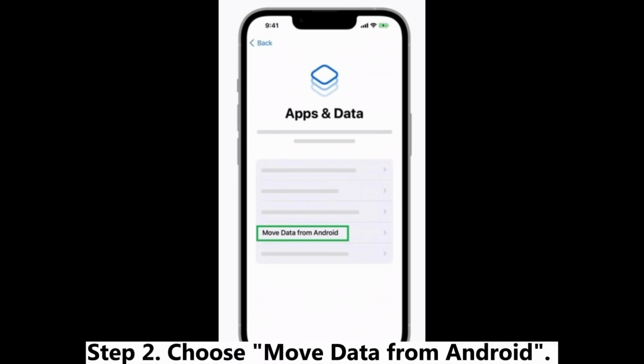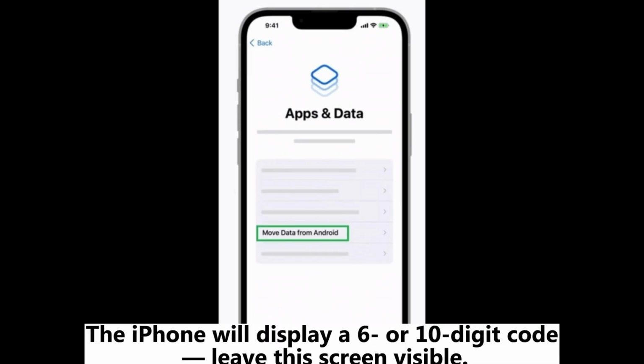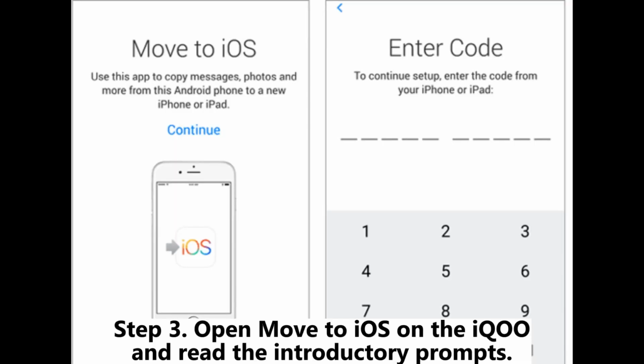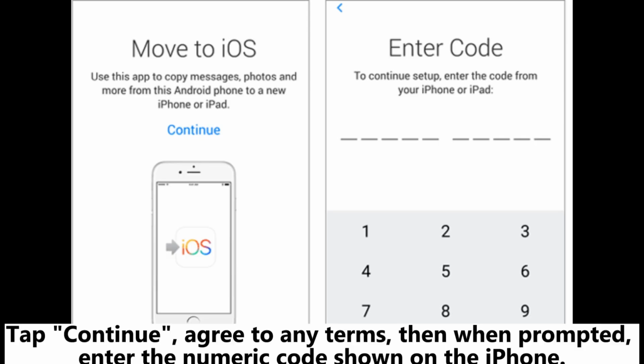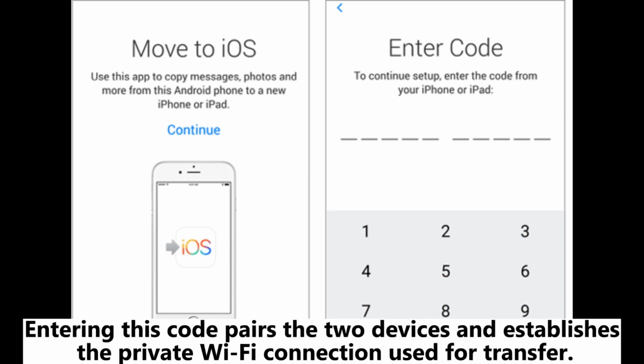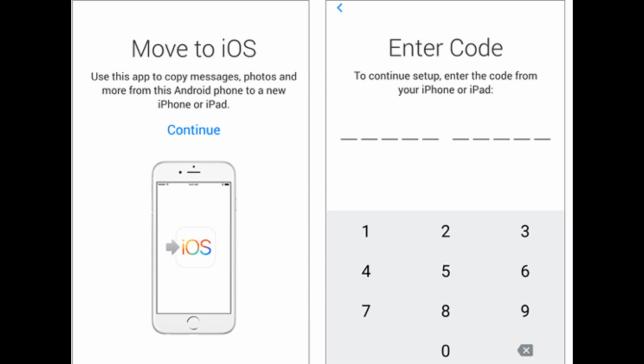Step 2. Choose Move Data from Android. The iPhone will display a 6 or 10-digit code. Leave this screen visible. Step 3. Open Move to iOS on the iQOO and read the introductory prompts. Tap Continue, agree to any terms, then when prompted, enter the numeric code shown on the iPhone. Entering this code pairs the two devices and establishes the private Wi-Fi connection used for transfer.